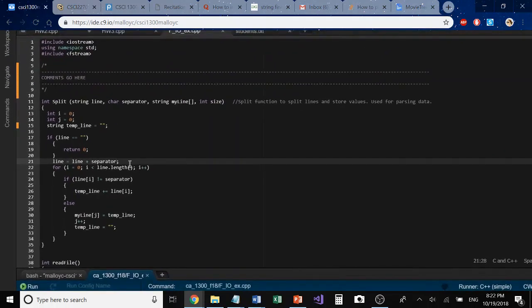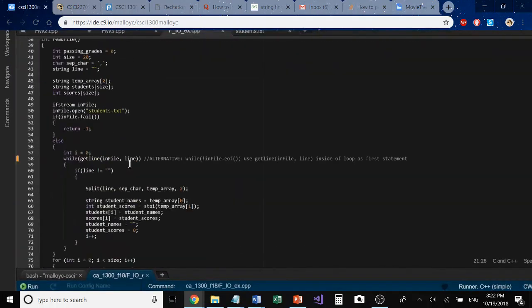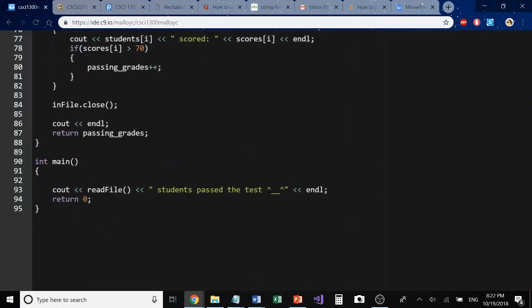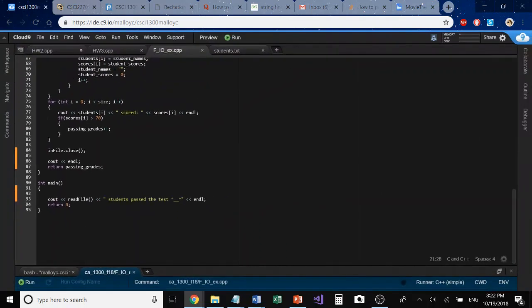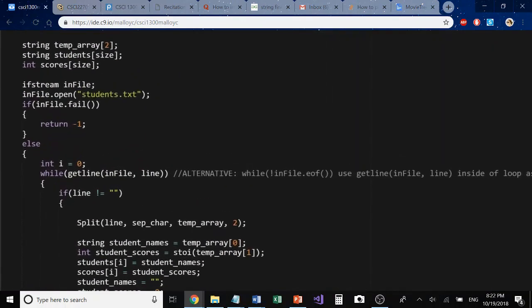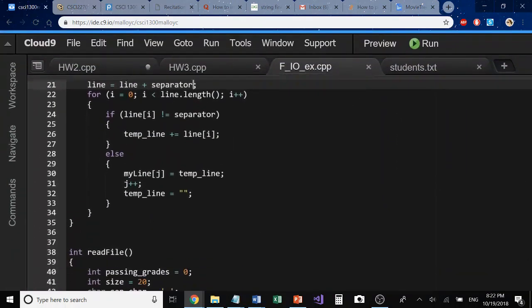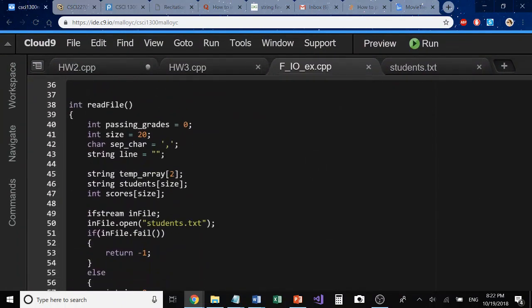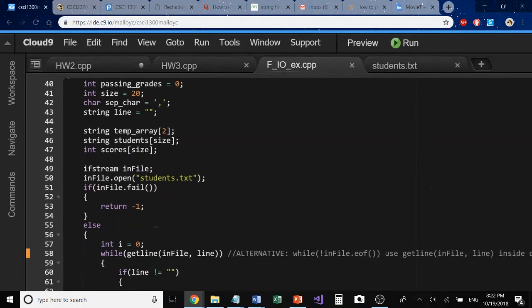So this is the gist of what a temp function does. So let's go down and look at our file IO function now. And just to note, our main is just doing a cout statement on our read file function for its return of the passing grades that we have done at the end of our read file. So when I go in here to the read file, let's look at this.